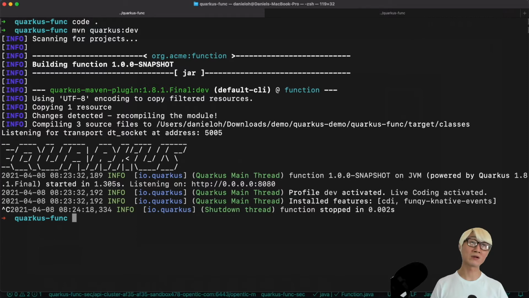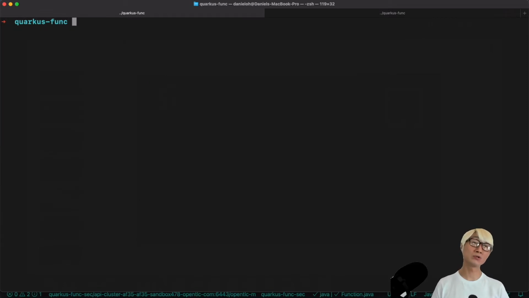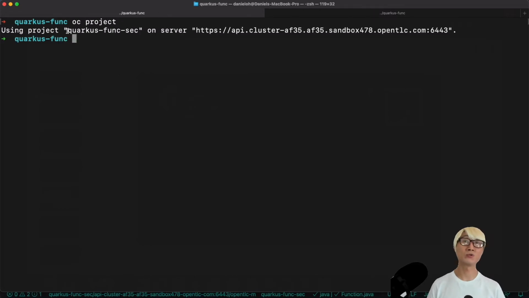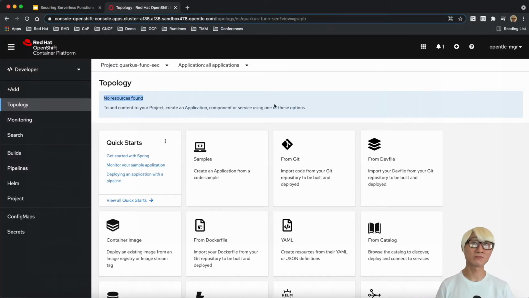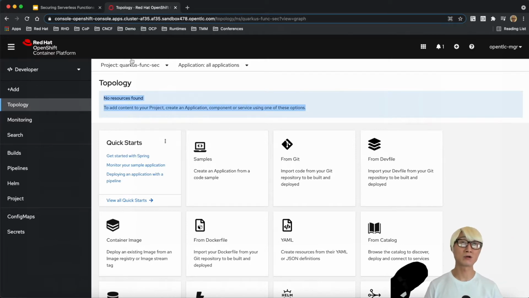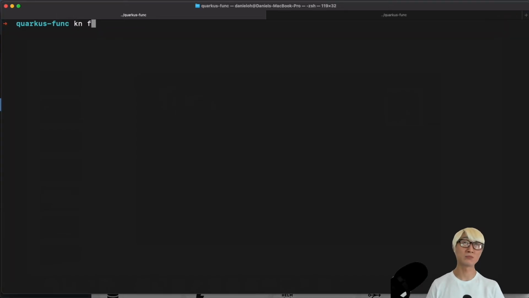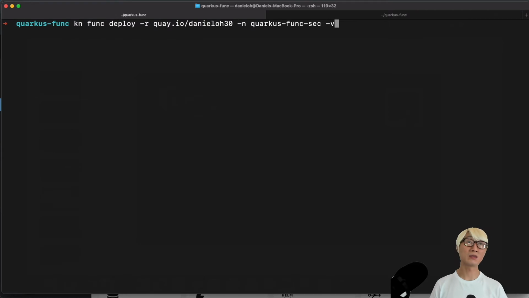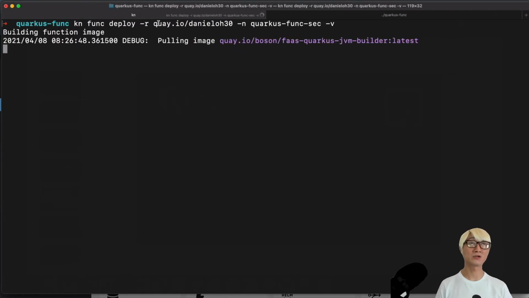So next step and the last step, I'm going to deploy this application to a Kubernetes cluster like OpenShift. In order to do that, I'm going to make sure which project I'm in. So Quarkus func sec. This is the current project. There's no resource at this moment. So I'm going to use the kn-func command line one more time to deploy this application as a serverless function. In order to do that, just kn-func deploy, I need to specify which external container registry I'm going to push this application to, and then pull that image to the Kubernetes cluster.